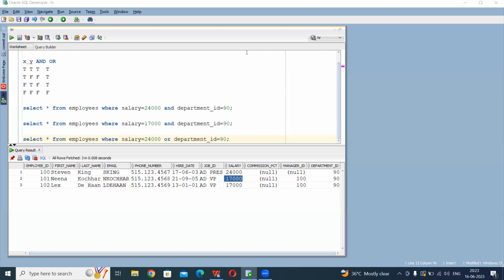Yes, Madhu? For using both AND and OR, we are getting the same output, right? No, we are not getting the same output, Madhu.